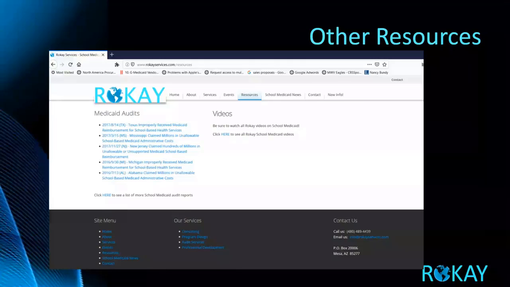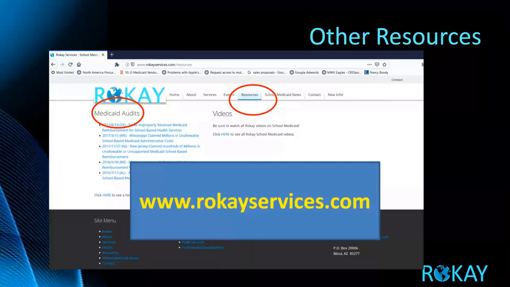Okay, a couple of resources to give you guys. On our webpage, on the resources tab at the very bottom, you scroll all the way down, you see circled there, Medicaid audits. You can go out and basically we have links to every single OIG school Medicaid audit since about 2001. Go out and read those.